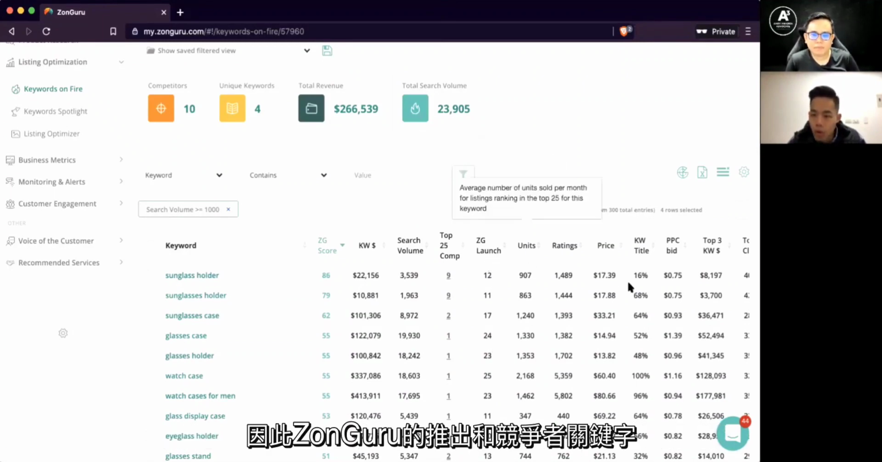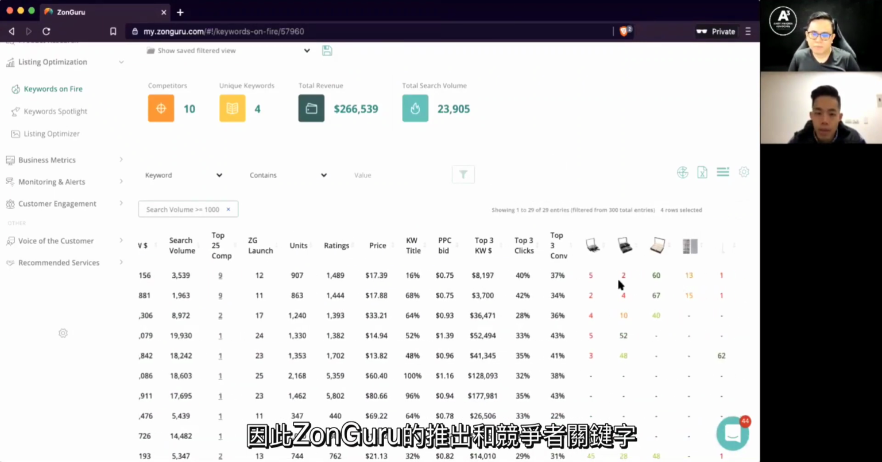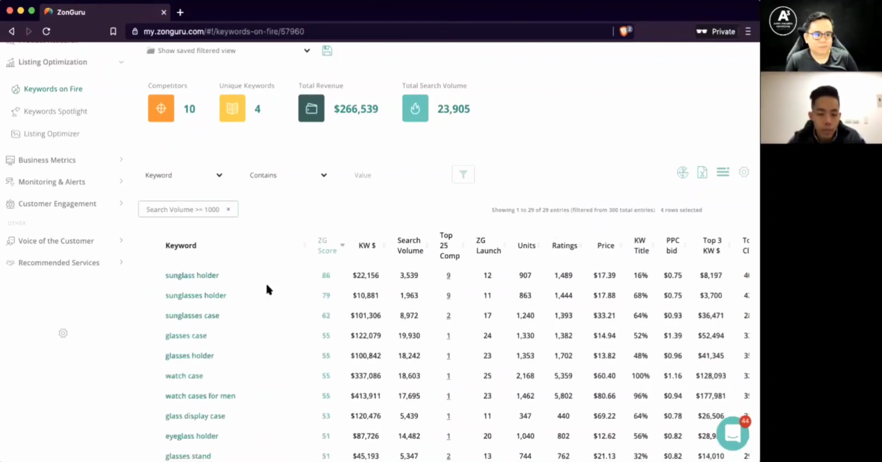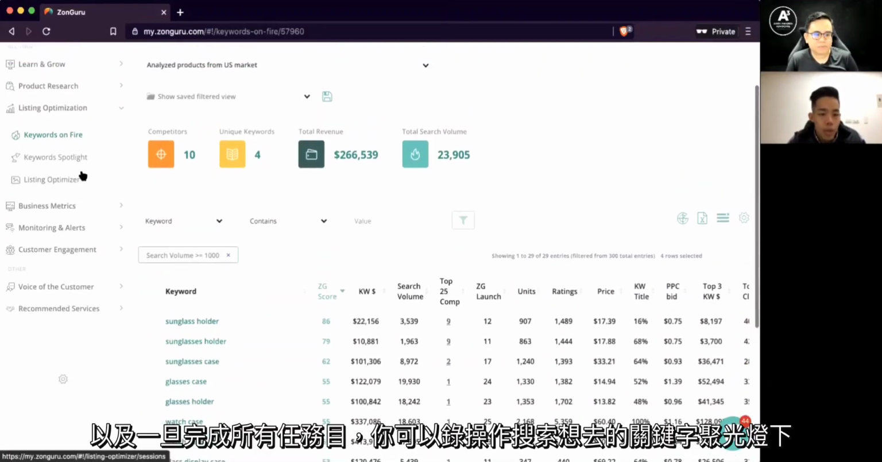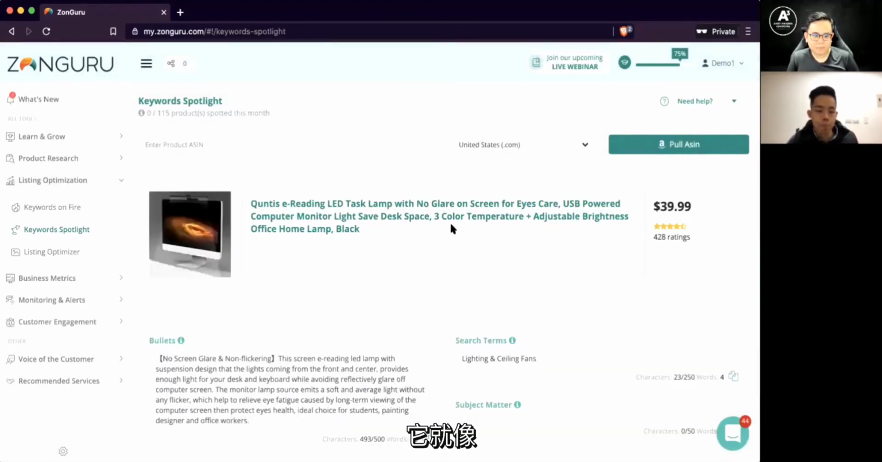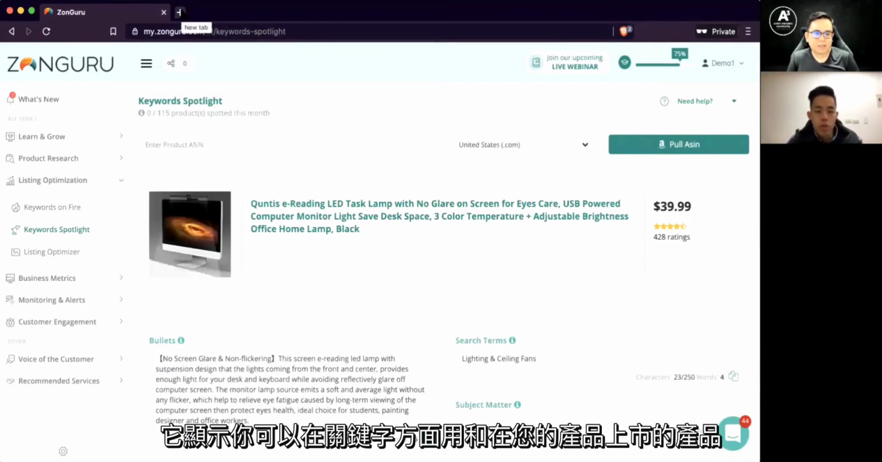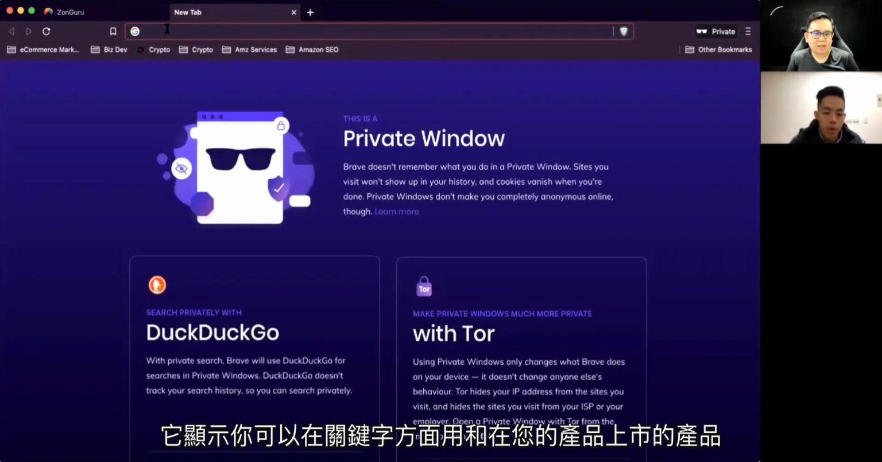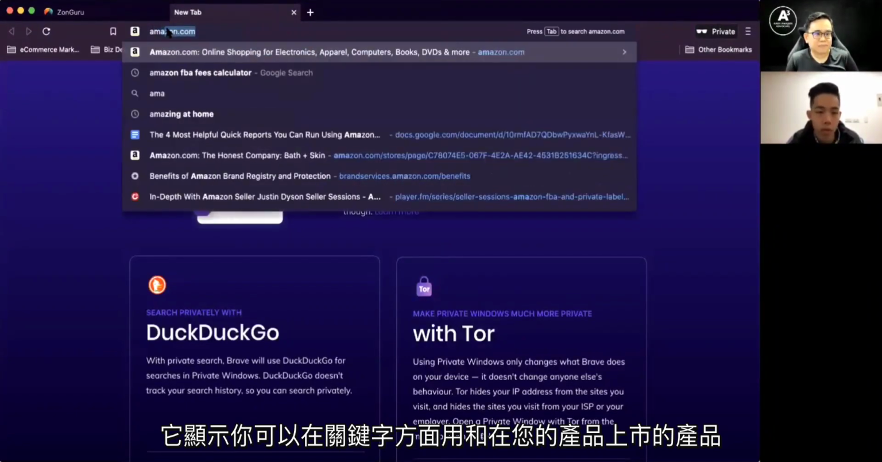So Zonguru launch and the competitor keywords. And once you do all the research, you want to go to keyword spotlight, which shows what you can use in terms of the keywords and what you can include in your product listing.